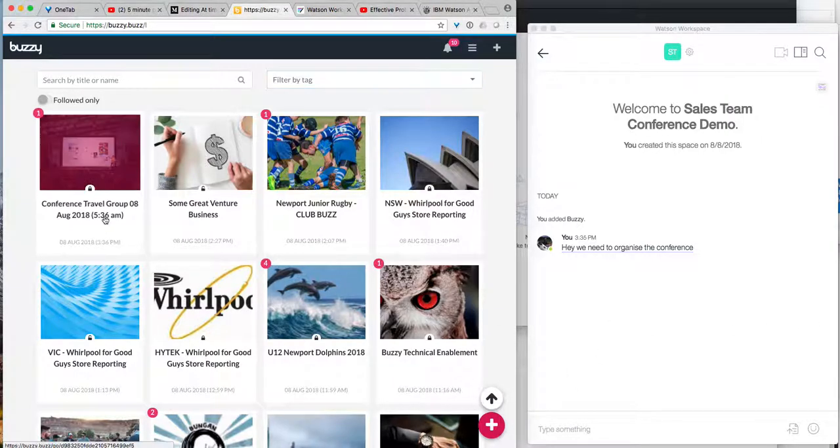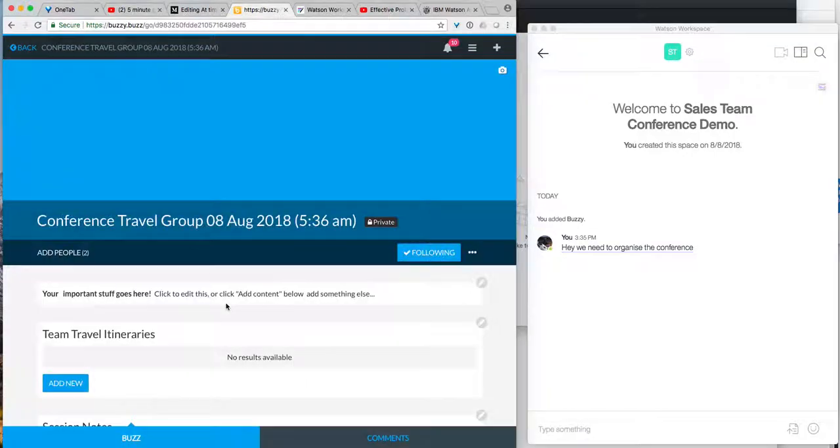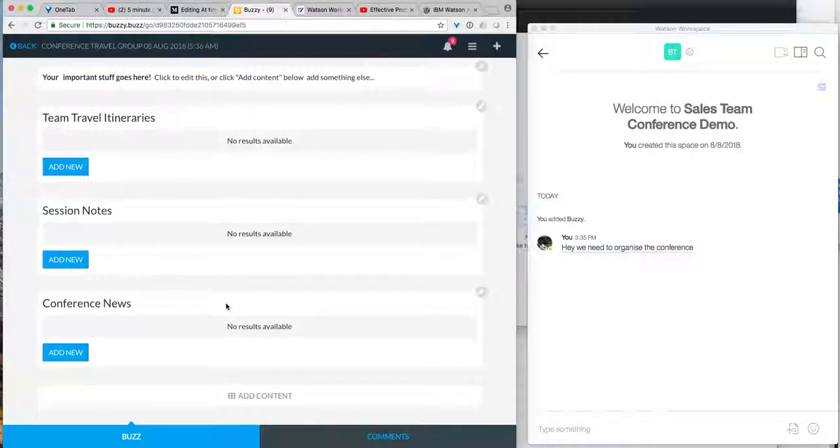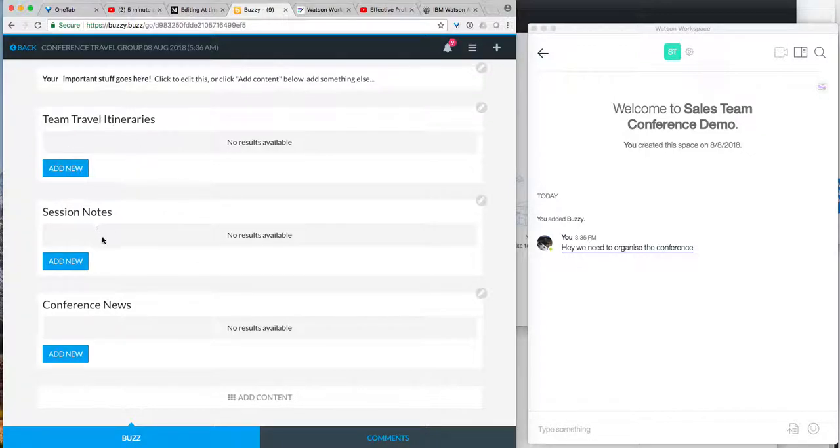Now what this allows us to do, and what Buzzy's really good at, is storing persistent data. So for our conference with a team, we might want to include information like session notes, conference news, and travel itineraries. For the purpose of this demo, I'm just going to focus in on this little travel itineraries micro application. And this is totally customizable. This is just an example template that's ready to go, so you can have a play with it if you like.